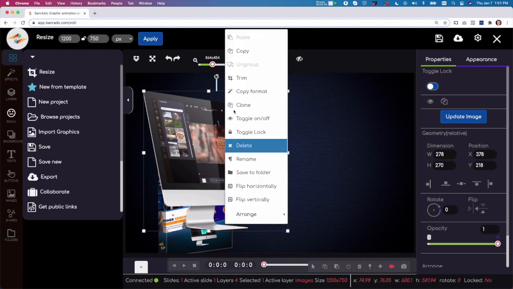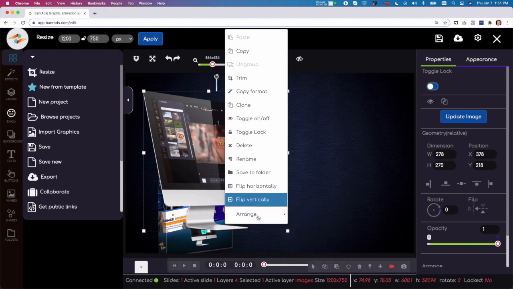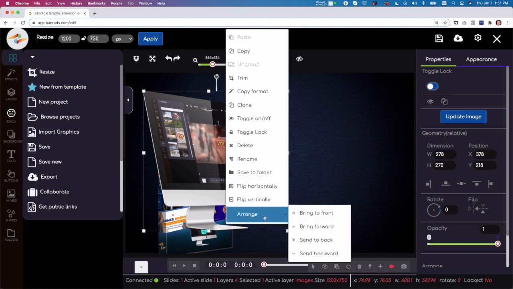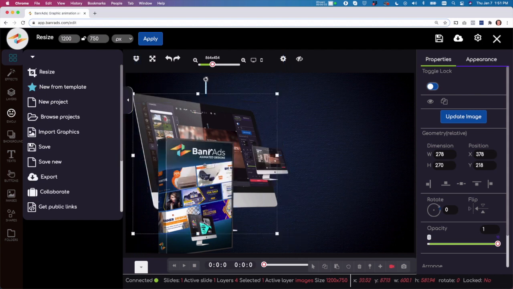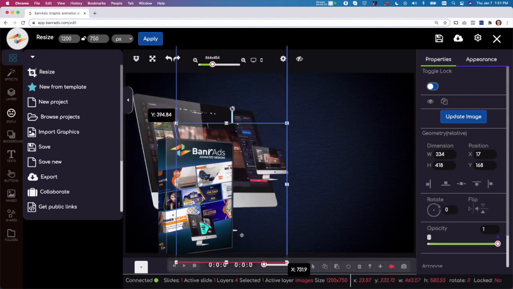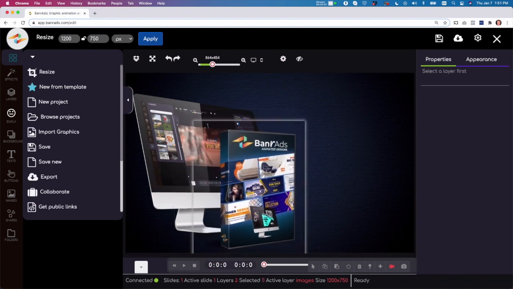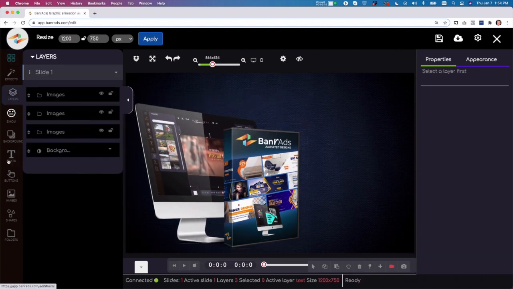So if I right click with my mouse, I have these options. I can copy the image, I can trim it, I can copy formats, I can clone. You've got all these options, but that's basically the basic feature. So we want to send it backwards. That's not enough. Let's send backwards again, and now it's behind the product box, right? So you can see it here. If I want to choose the product box there, now let me take this one away. I just put it in front of the screen, right? So this looks good.